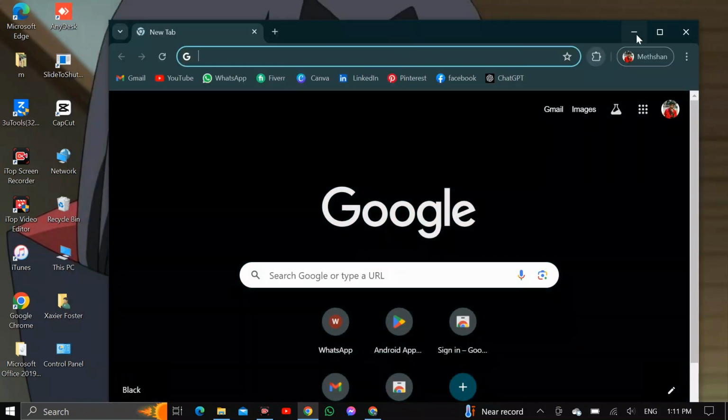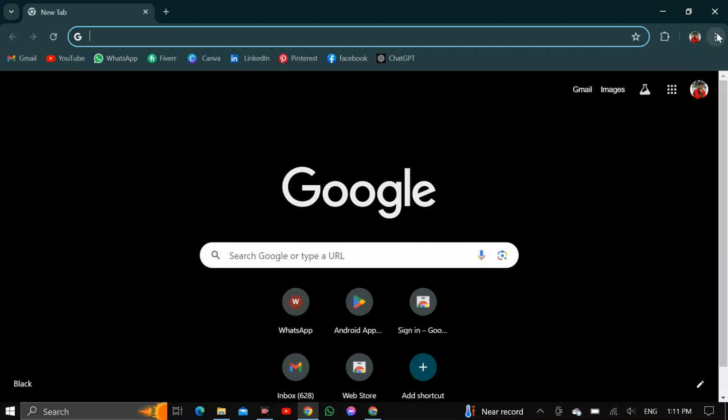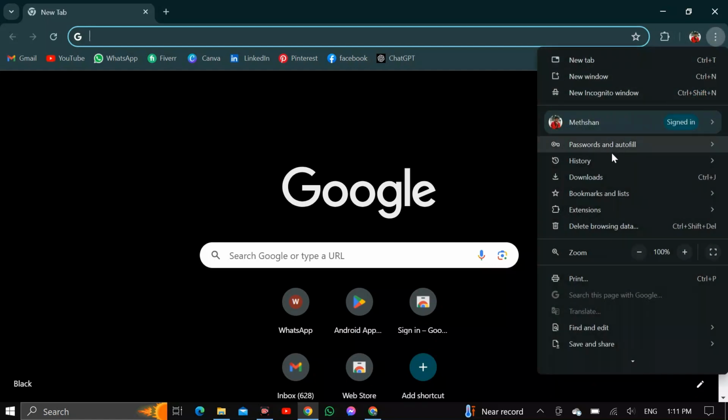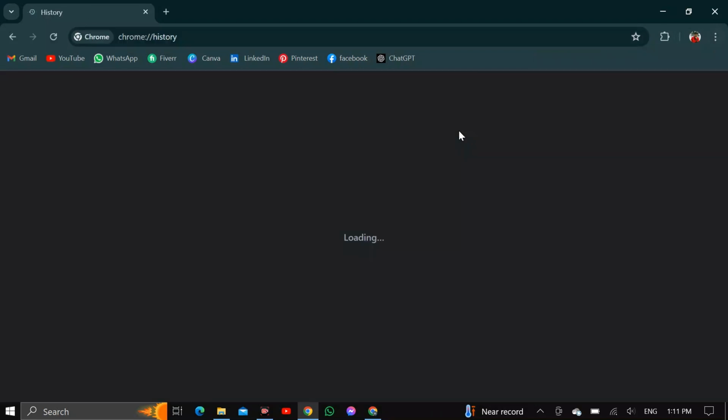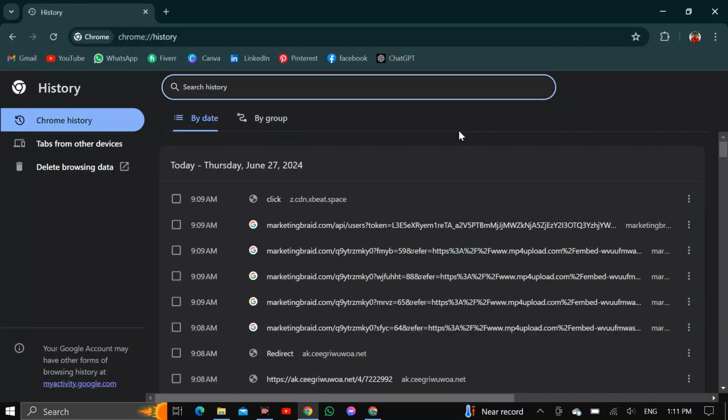Click the three dots in the upper right corner of the browser window to open the menu. In the menu, click on History. Then, click on History again in the submenu. In the History window, click on Clear Browsing Data or Delete Browsing Data.